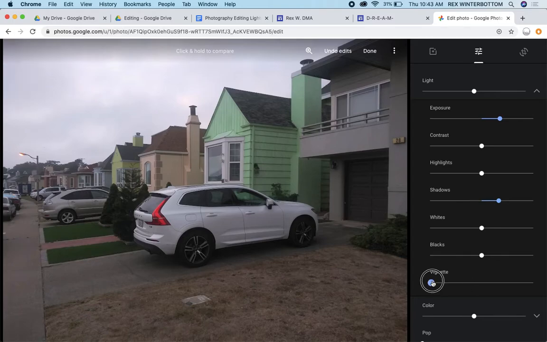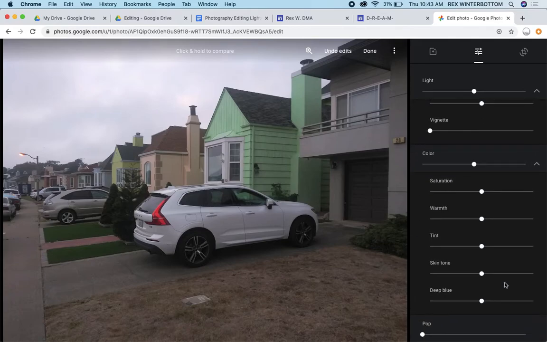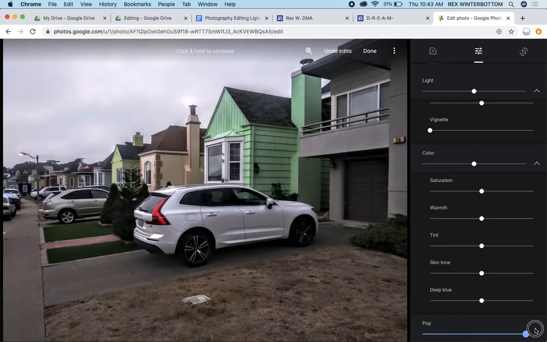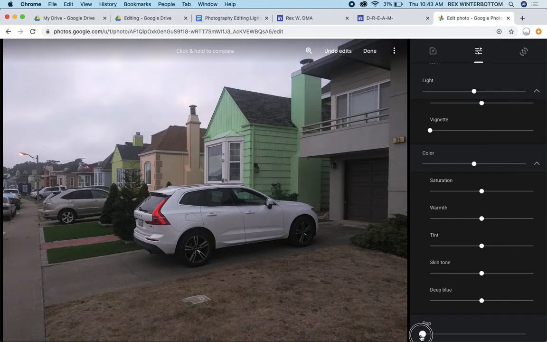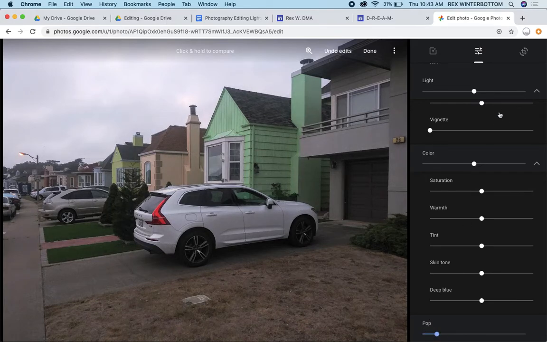and then vignette, I think, just simulates an old camera basically. If you want to emphasize the subject a little more, you can do that. You can also make color adjustments. I wish it had white balance, but it doesn't. But there are some things you can play with. Pop, I think, is mid-tone contrast. So pop is a nice thing to have a little bit of, but not too much. Too much is just kind of extreme. So that'll be that one.